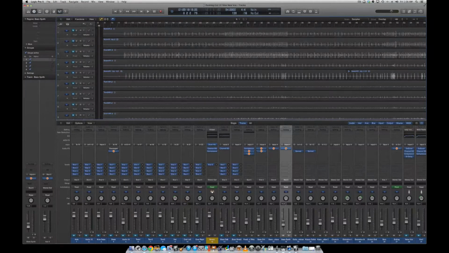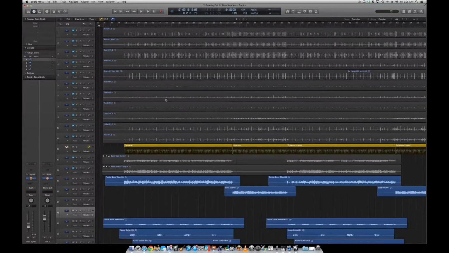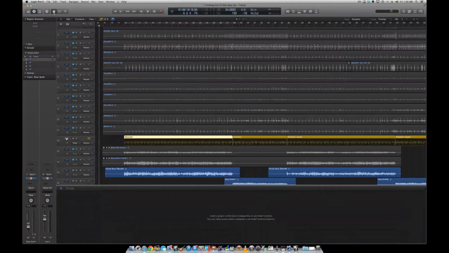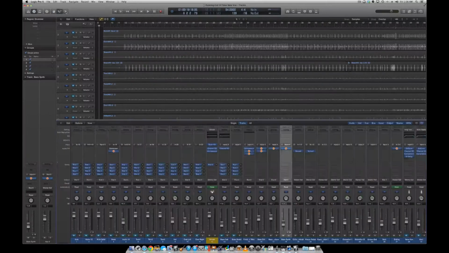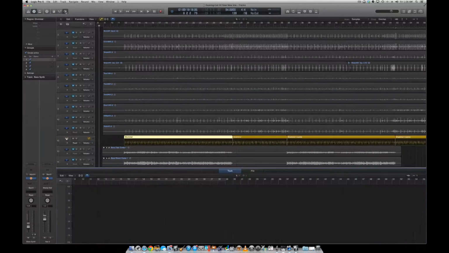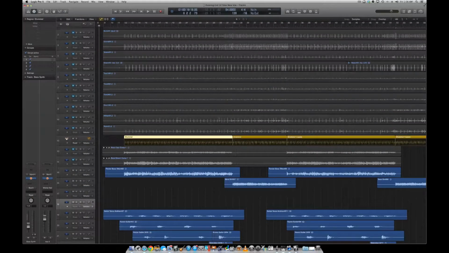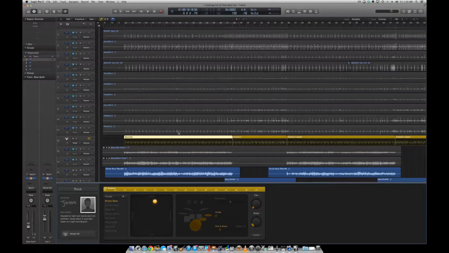One of the main things that everybody was talking about here was the drummer. Now, the drummer, I think we got to go to, is it this? No, it's not that. No, it's not that either. Let's double click it. There it is. This is the drummer that you can select.